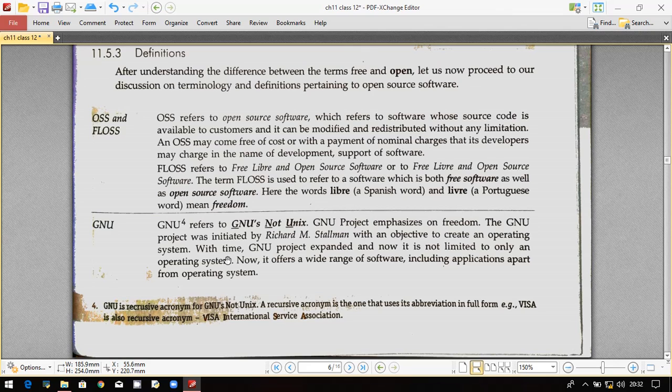But later on, with the development of technology, it has enlarged its fields, and now it is not limited to the operating system only. It has also got the functionalities to offer you a wide range of software, including applications apart from the operating system. So it is going to provide you systems and other software other than the operating systems.